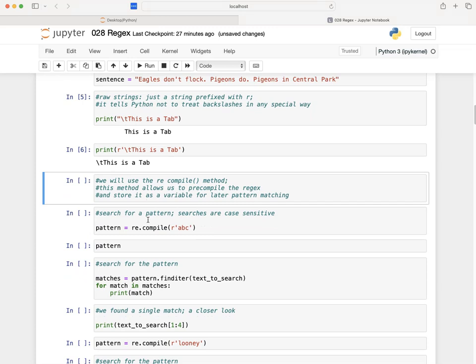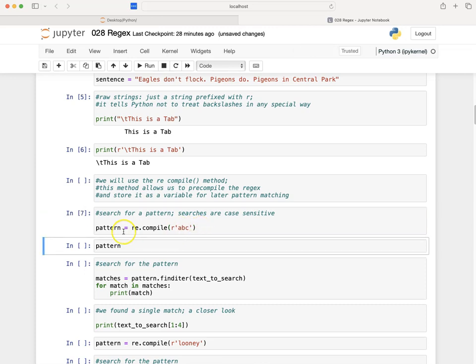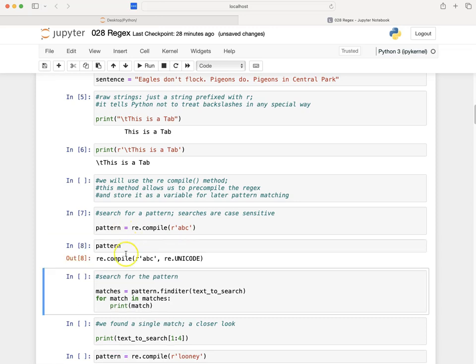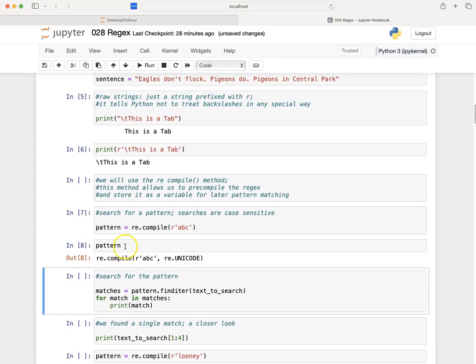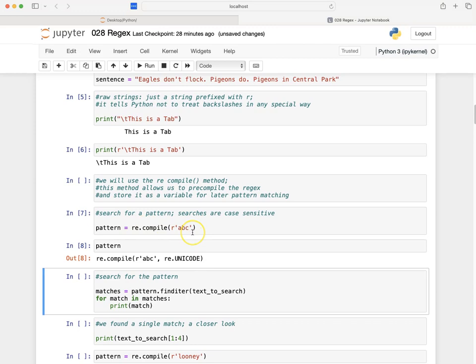We're going to use the regular expression compile method to pre-compile the regular expressions and then use those patterns for finding the patterns that we want in the string, or the various strings that we have. So I'm going to call re.compile and pass the raw string abc. In this case, it really doesn't matter if it's raw or not, but let's get used to the idea. So this is my pattern, and you can see that my pattern is just this thing right here.